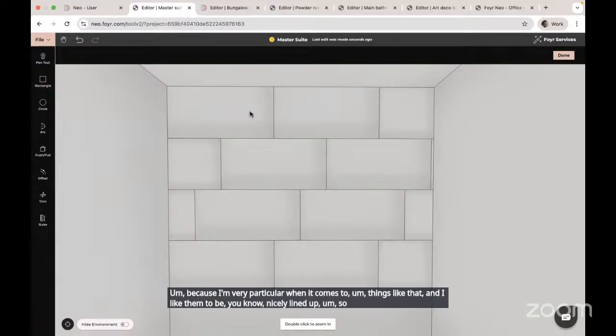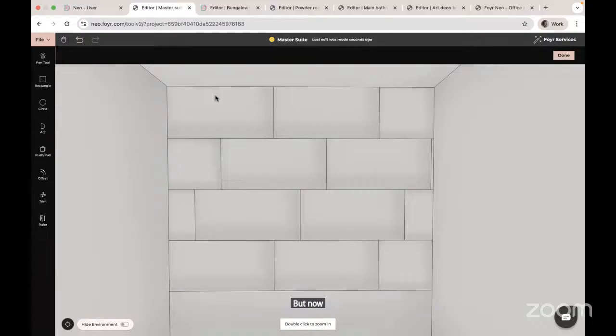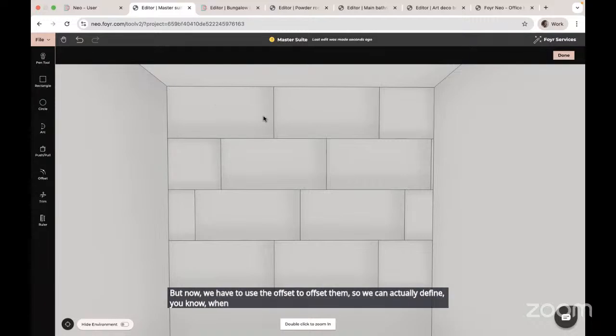So I wouldn't do it the way I did it now. It's just to show you an example, and then you can work away with your own design. But now we have to use the offset to offset them so we can actually define when one tile is ending and the other one is beginning.